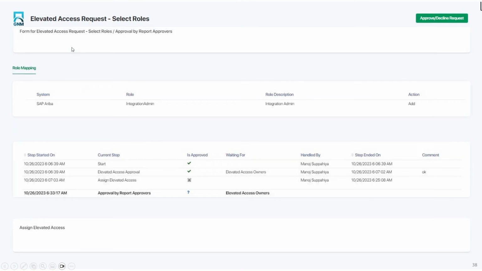We call it emergency or elevated access management. And this is within Pathlock Cloud, but it's one process for all of your cloud firefighting.